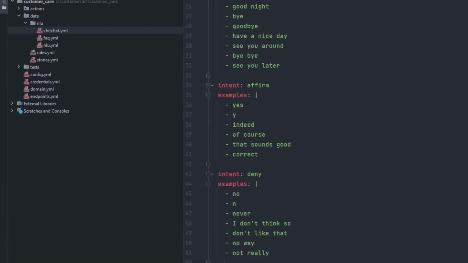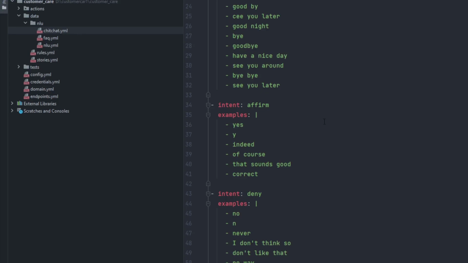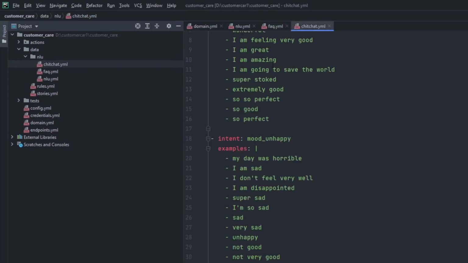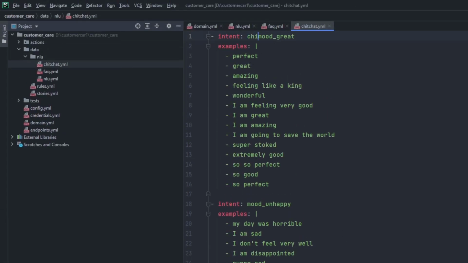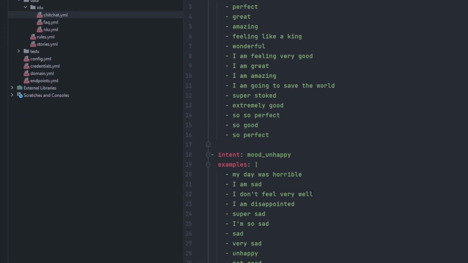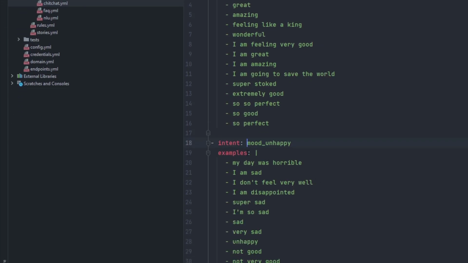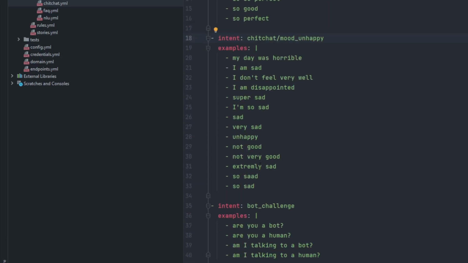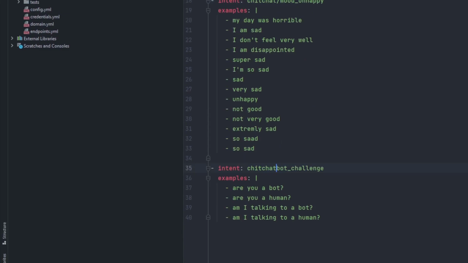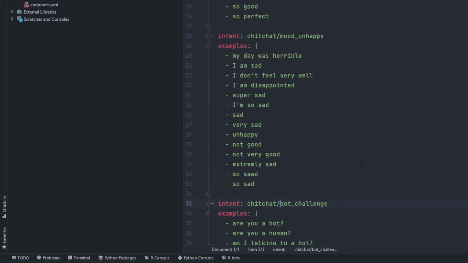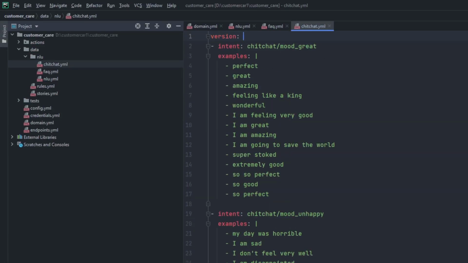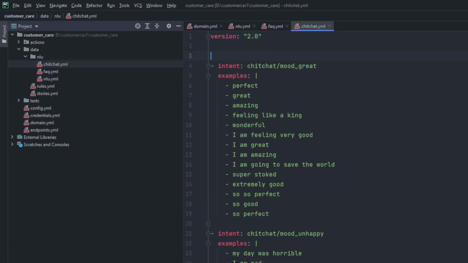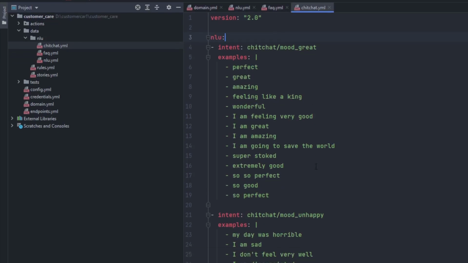Now first we'll copy some of the intents from right here, which are mood great, mood unhappy, and bot challenge. Cut these and then paste them right here. This way, these are some chit chat. So we'll name it chit chat slash mood great, then chit chat slash mood unhappy, and chit chat slash bot challenge. This way we added them, and don't forget to add the version and say that this is NLU. Now we have added the chit chat.